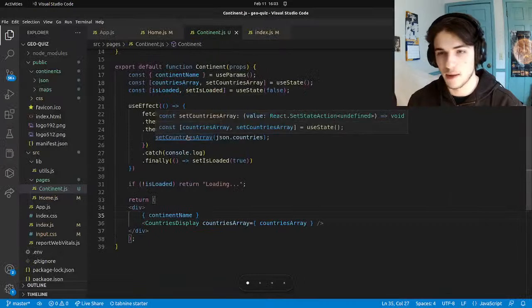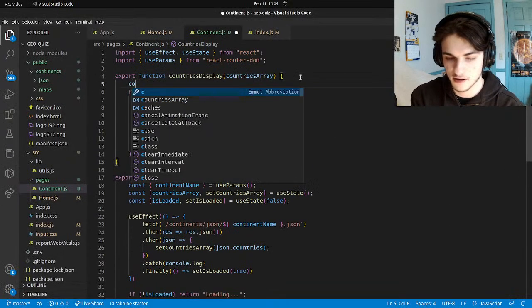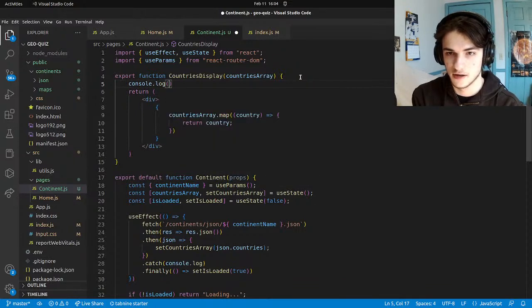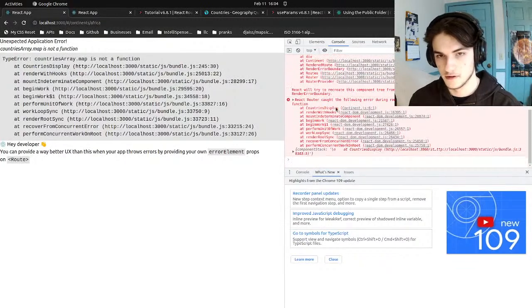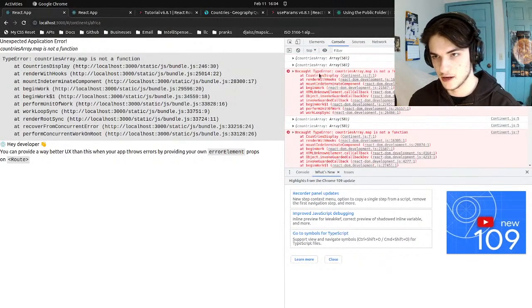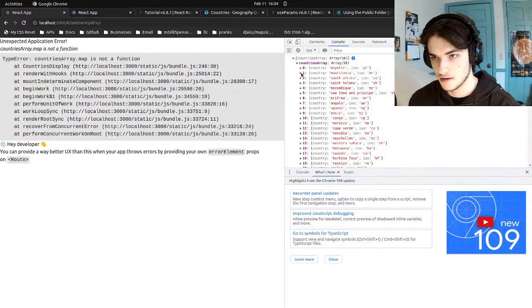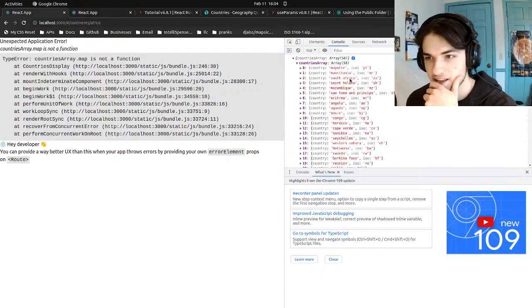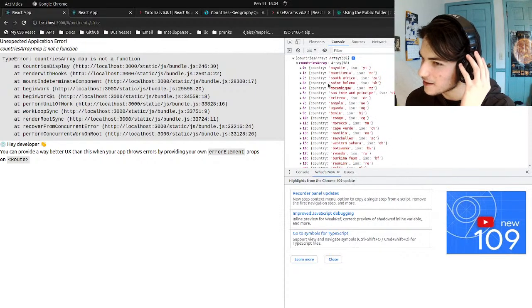Countries array.map is not a function, even though I'm pretty sure. Okay, let's console.log that up here. Okay, so countries array. Why is that not a function? It's an array. Can we not map arrays in JavaScript anymore? That doesn't make any sense. It's providing the countries.